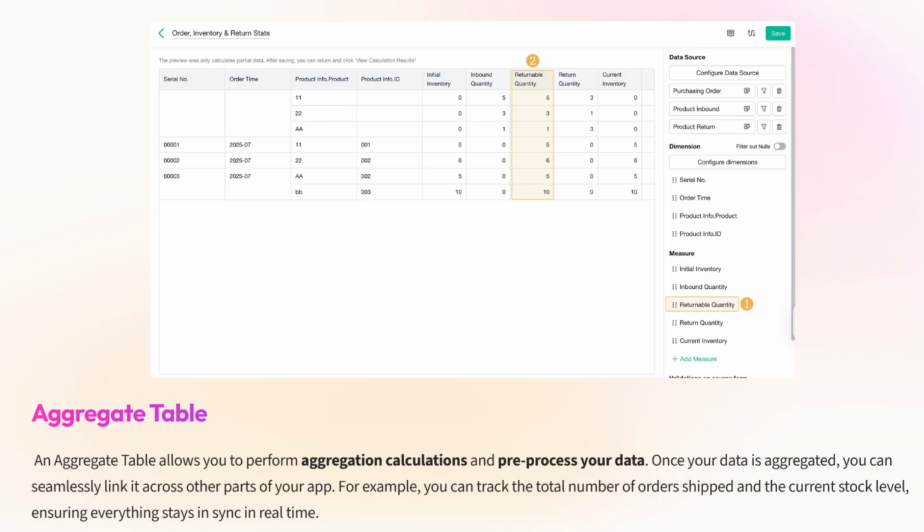In this video, we'll show you how to set up an aggregate table to track inbound and outbound orders, so you can easily monitor your order status and inventory levels in real time. Let's dive in and see how you can create your own aggregate table.